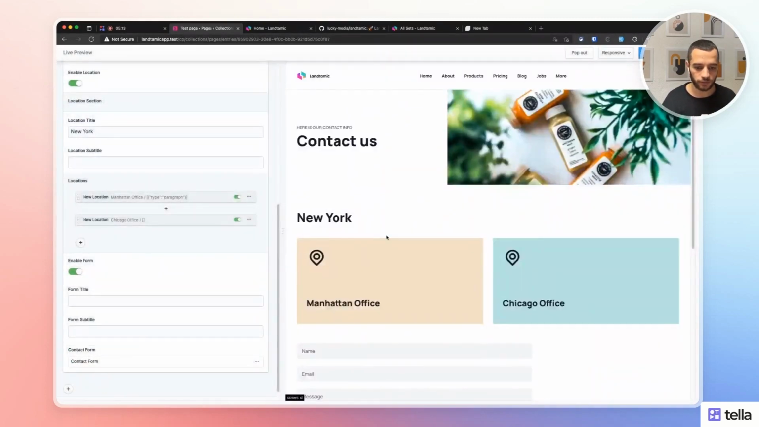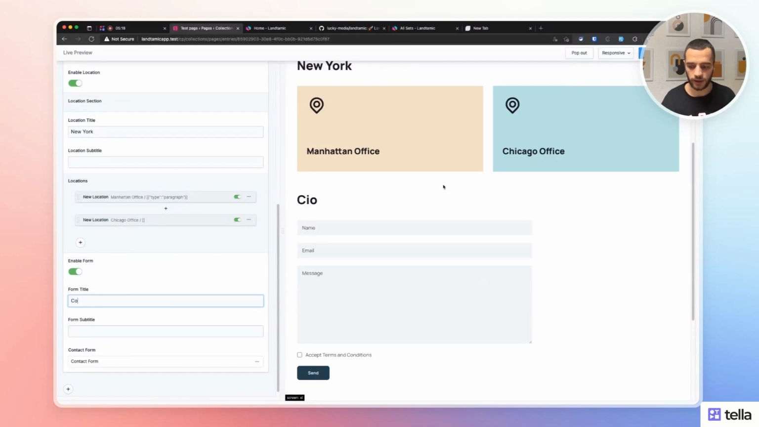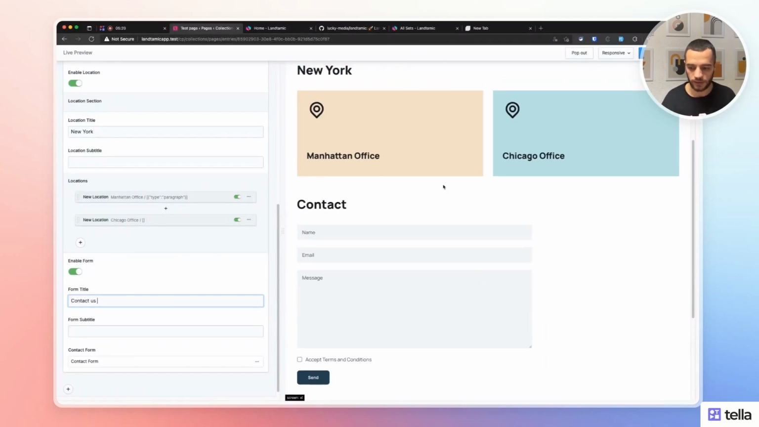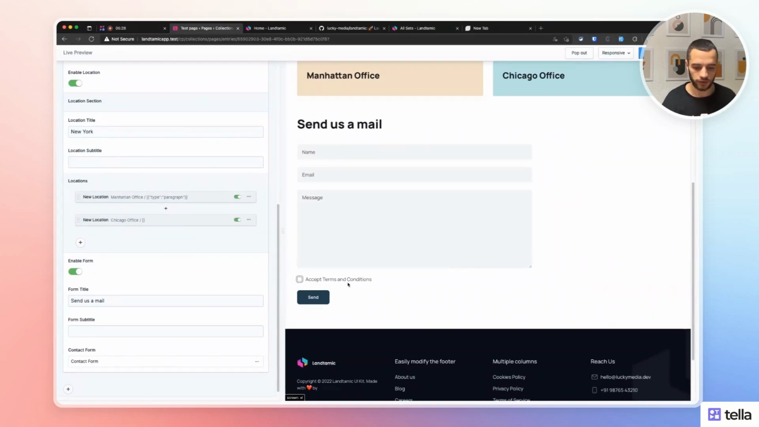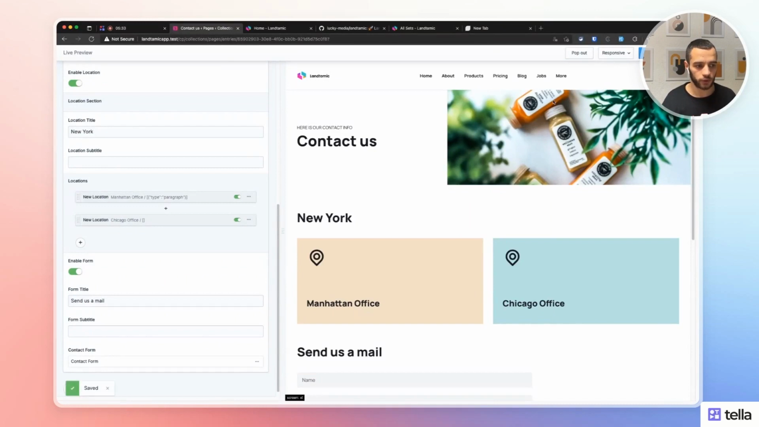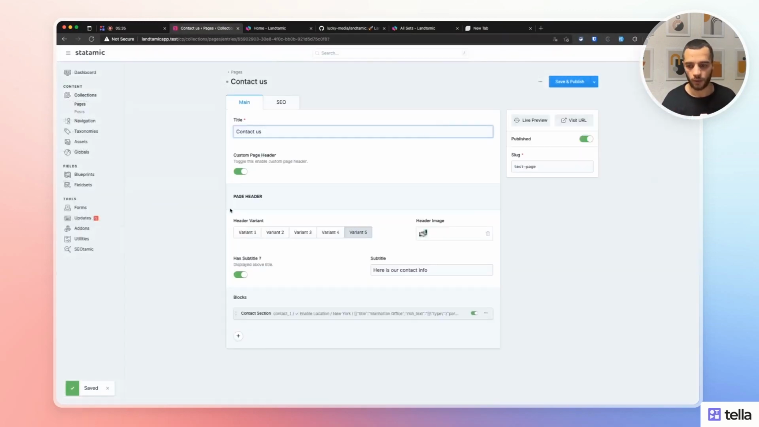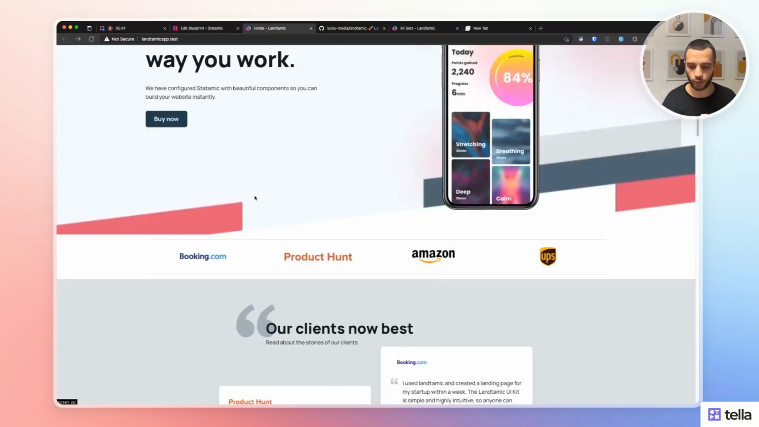I will select the contact form, which will now work, and I can add a title, contact us through the, or send us a mail. And here we have the already filled contact form. So if I want to edit the contact form, I will have to go back and go to forms. And here is my contact form. And here I have the edit blueprint.